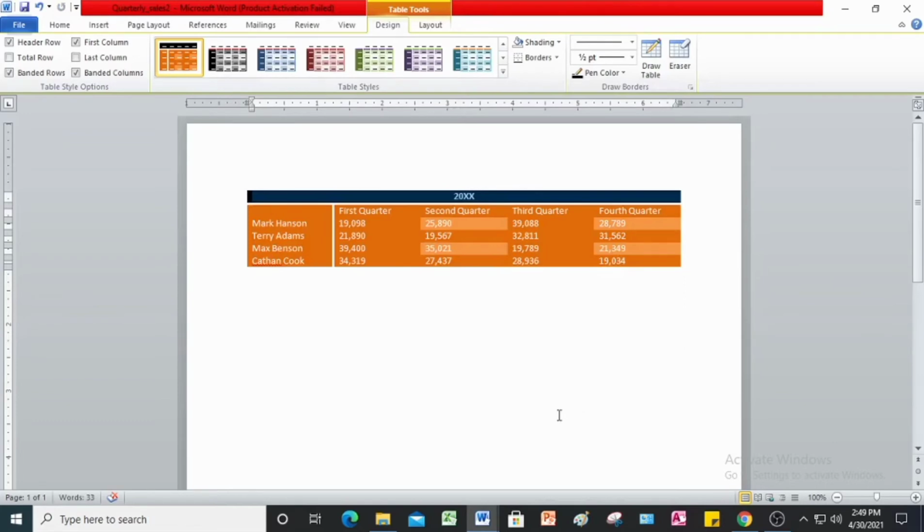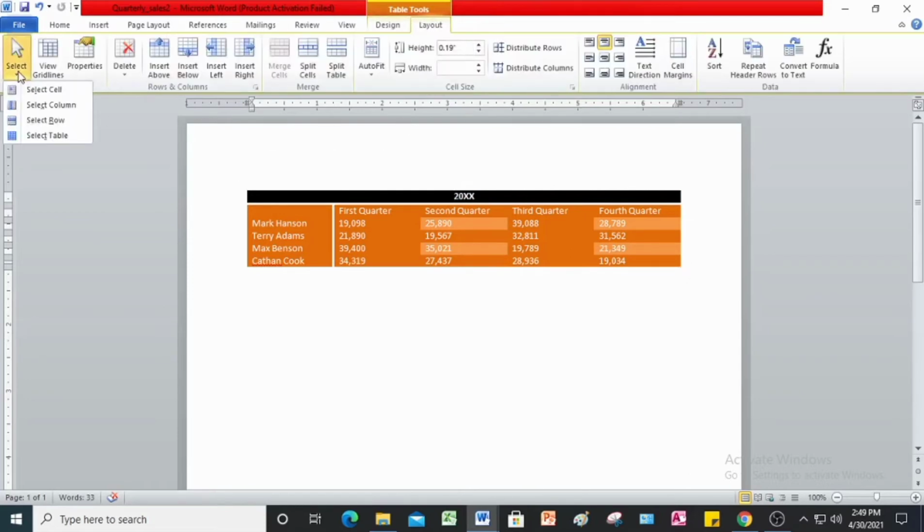Next, instruction number 9, on the Layout tab, click the Select button in the Table group and then choose Select Table from the drop-down menu. So again, position our insertion point in the first cell. And let's go to your Layout tab, Table group, Select button, and then Select Table.